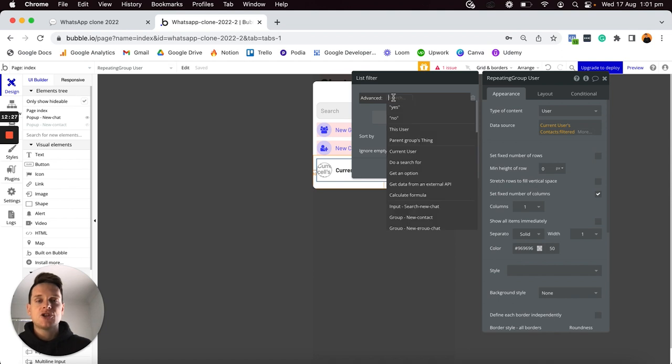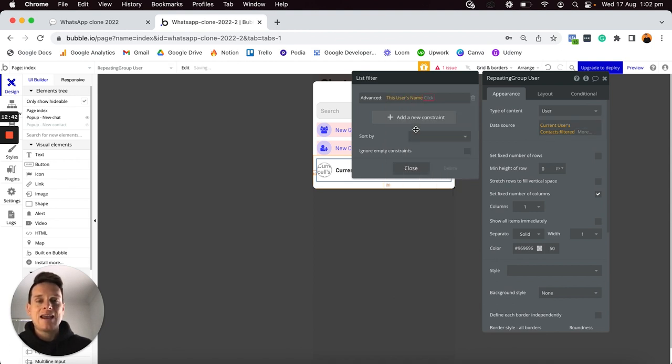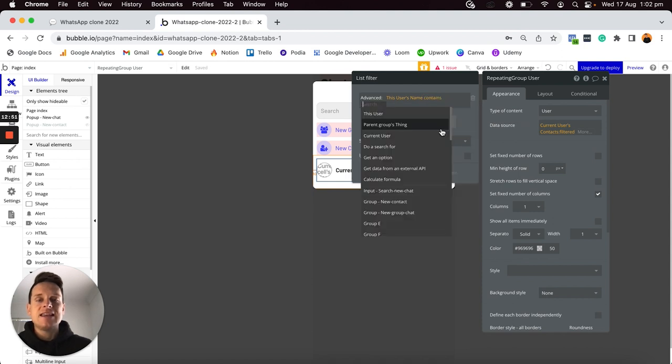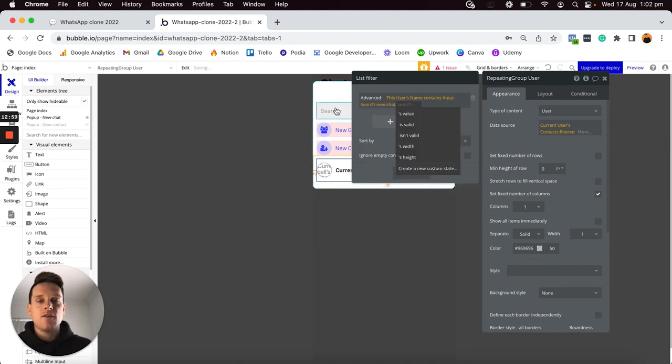And as I mentioned, I'm only going to want to display the users where their name contains the text that's added in our search field. So from our list of all of the users' contacts, I'm only going to want to display the users where their name contains the text stored within our search new chat. And if you remember, that is the name of our search field here. It's value.